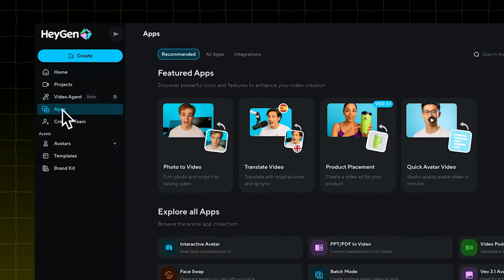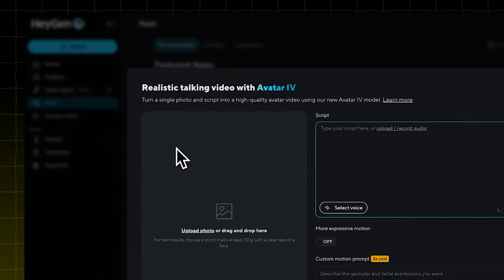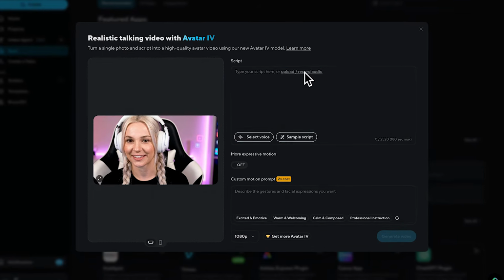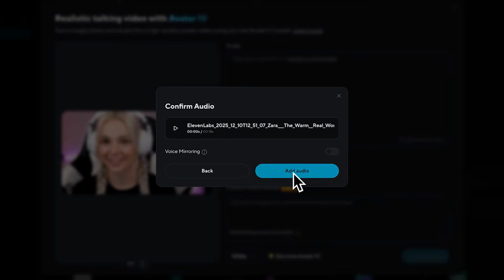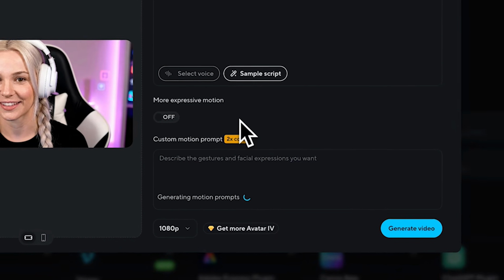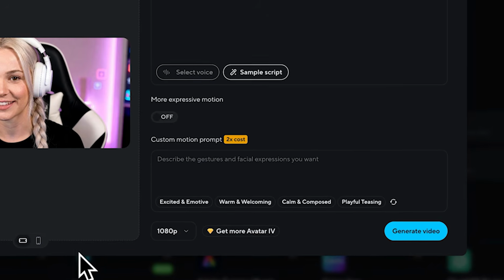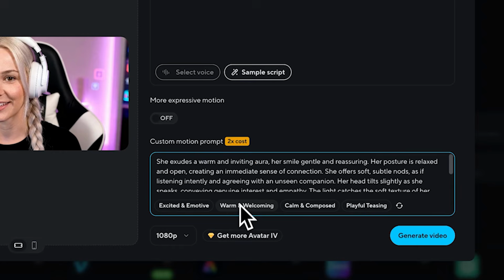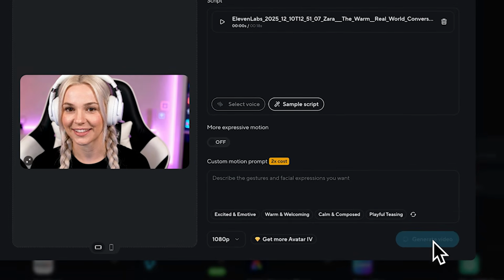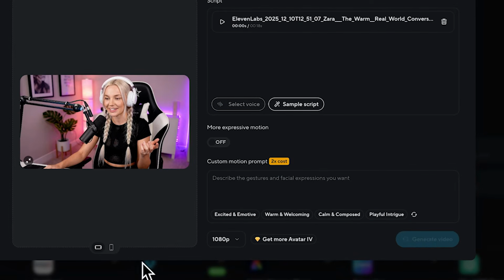Click on Apps, then Photo to Video. Upload the image you made in OpenArt. Also upload the voiceover from 11 Labs. You'll see Heygen lets you add a custom motion prompt. I usually skip this part. But if you want to add your own animations, go for it. Otherwise, just let the AI do its thing. Click Generate Video. Repeat this for every image you made in OpenArt.